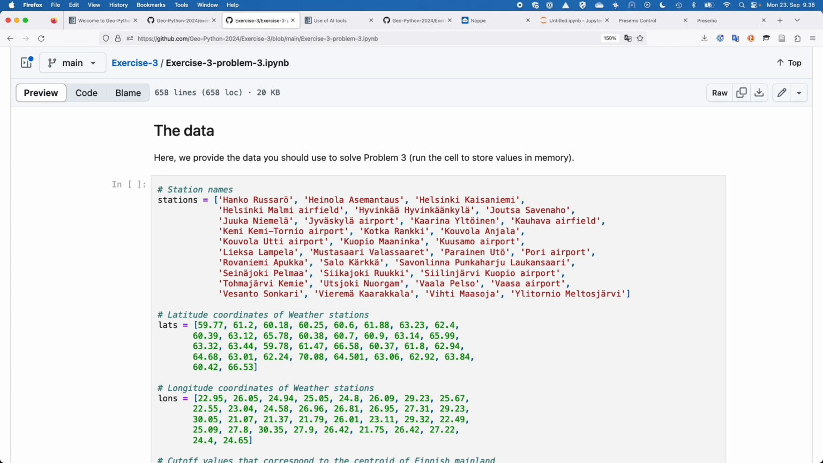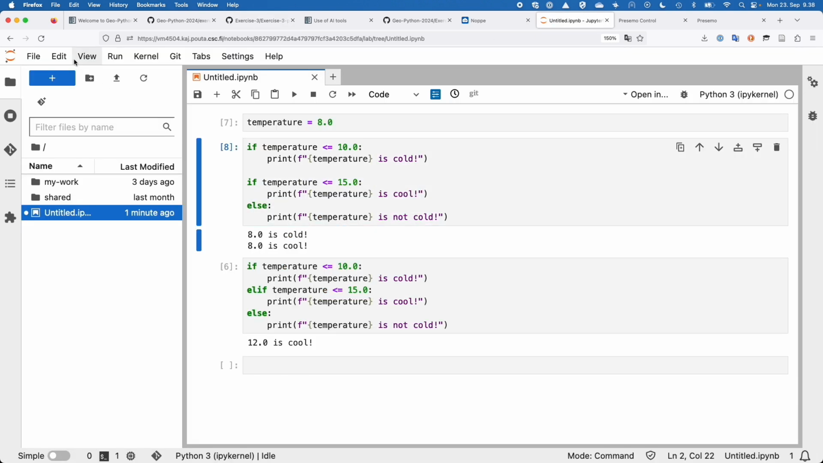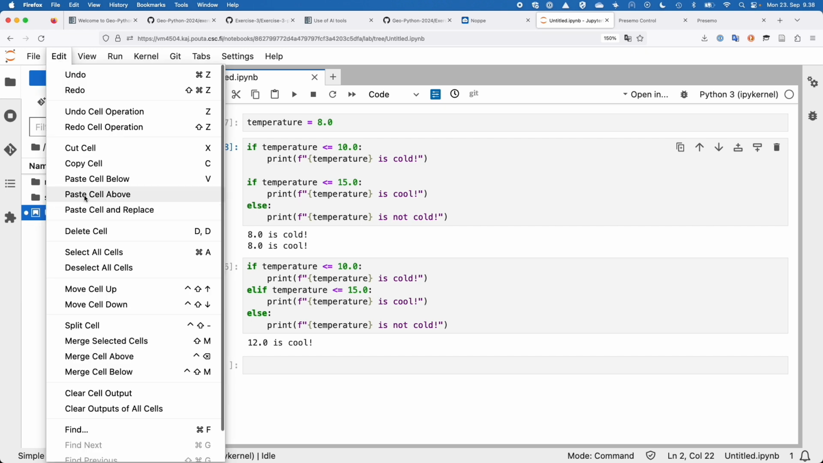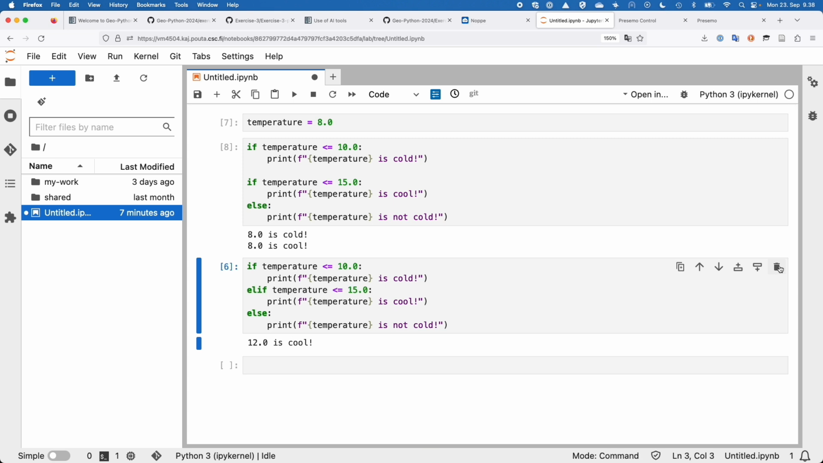But if you copy the cells themselves, so I showed this example of taking a cell and doing this edit, copy cell, edit, paste cell above or below, if you copy the cells in the exercise notebooks, it will break the autograder. So please don't do that. It's not an unfixable thing, but if you've done that I have to go into your notebook and fix things in order to get the autograder to work.